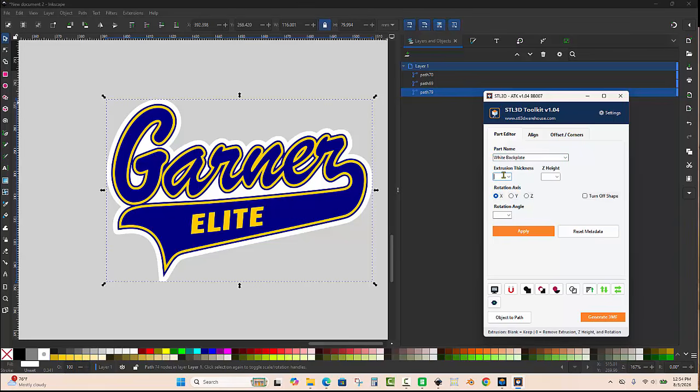Let's go. I'm just trying to think here real quick. Let's go ahead and do 1.5 millimeters. I think that'll be fine. And for the Z height, it's always half. So 1.5, half of 1.5 is 0.75. And then we'll go ahead and hit apply.